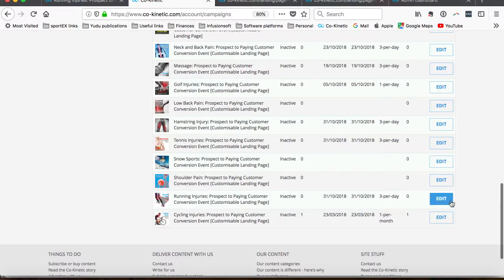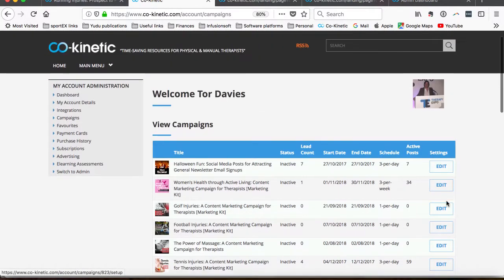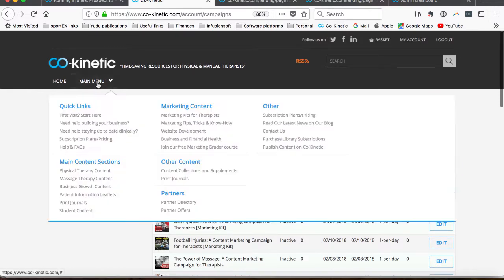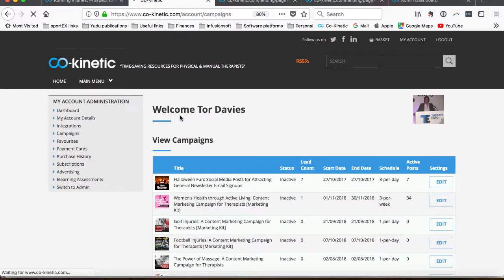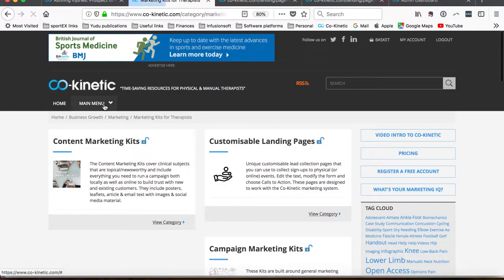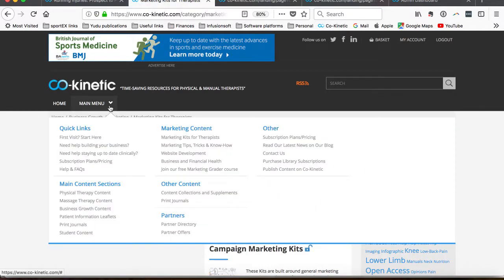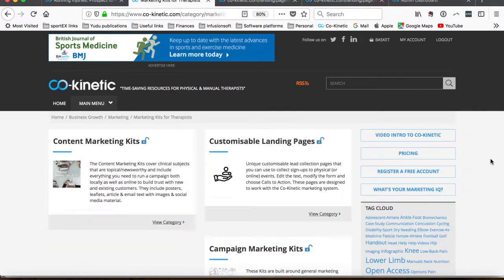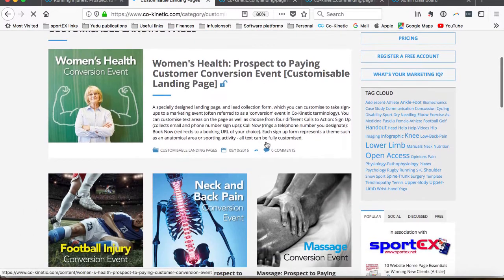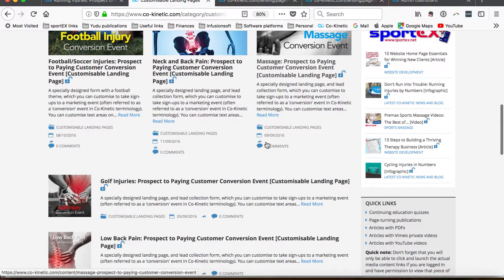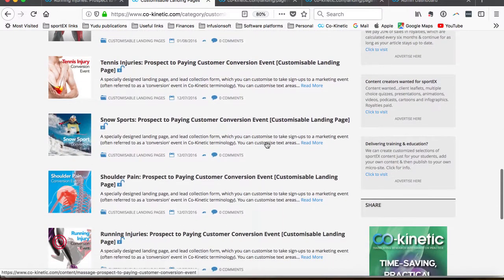So if we wanted to go to the running one, we would just click Edit, but I'm just going to show you the other way to get to them. The other way, and arguably the better way because it's clearer to see what you've got going on, is that you go to the main menu toolbar, you click on Marketing Kits for Therapists, and you'll see a category here called Customizable Landing Pages, and you click on there. And then you can see visually all the different landing pages that you have available to you.